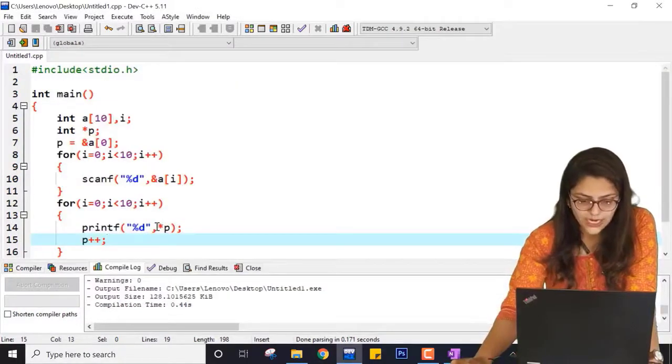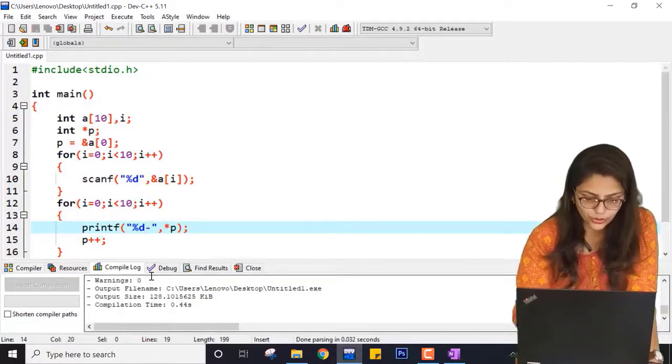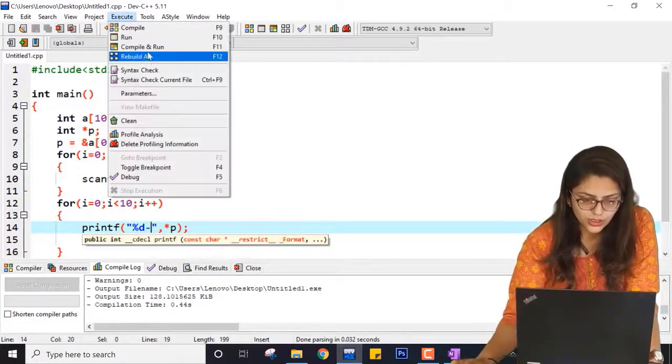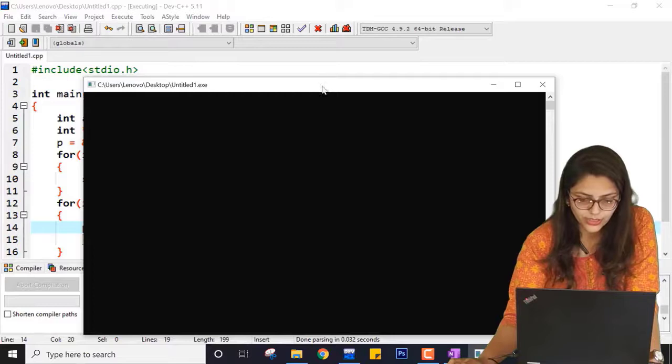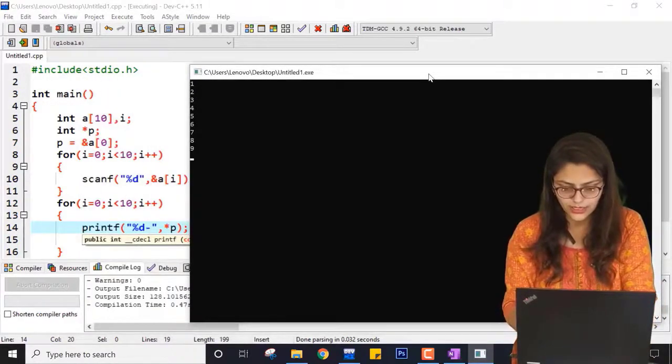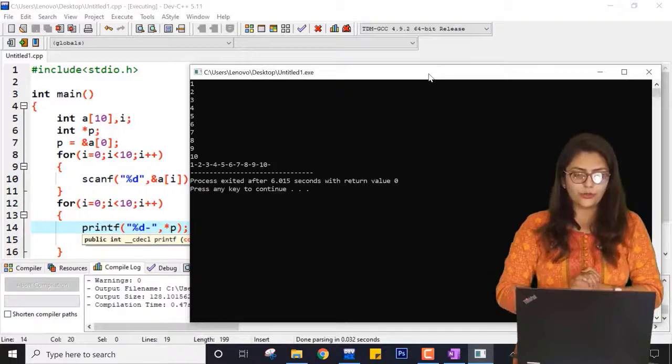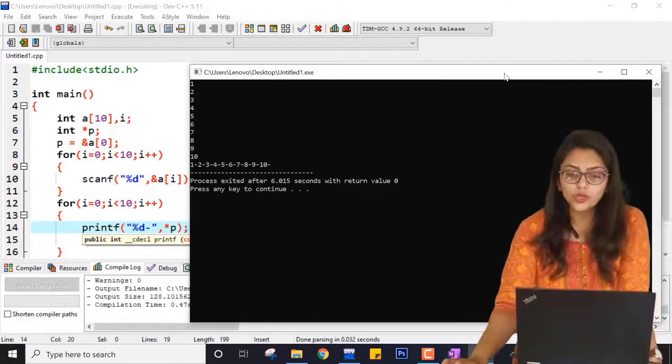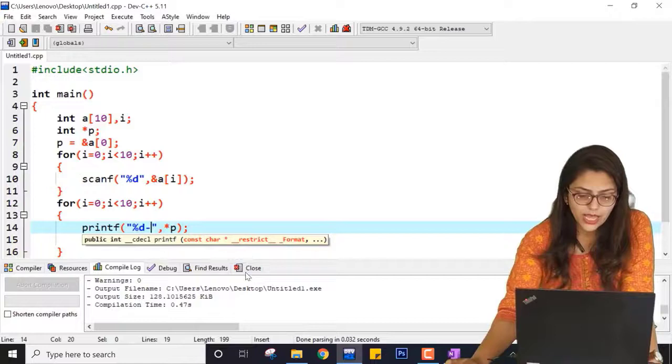If you want to see the output in a better manner, you can use this backslash n, and let me compile and run it again. If I'm entering 1, 2, 3, 4, 5, 6, 7, 8, 9 and say 10, then you can see it is printing in this manner. So this is how I can use arrays.